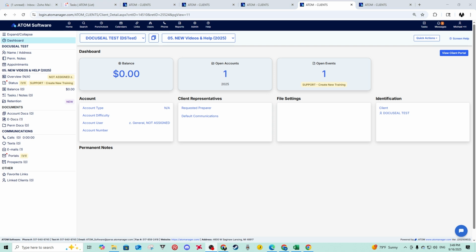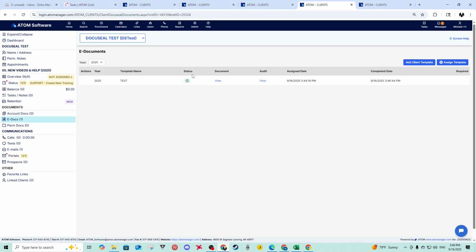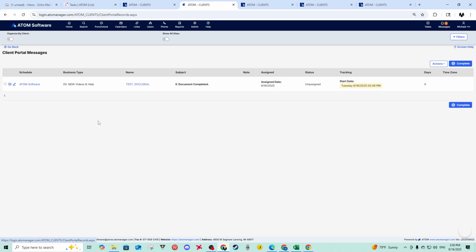So after your client signs it, you can go back to the client file. If you go to eDocs, that status will have a green check mark here rather than a red X. And also on your home page, if you go to portal, there's going to be a new portal message that says this client completed an e-document.